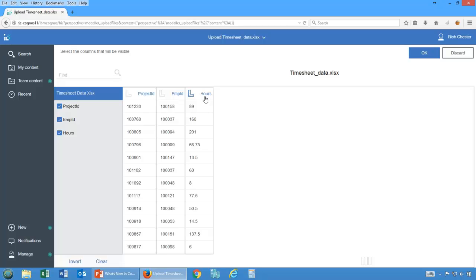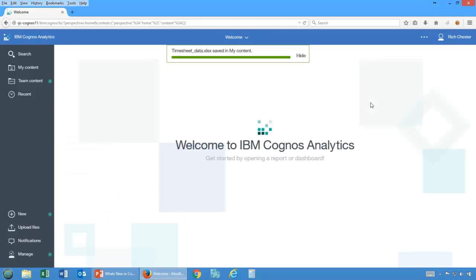Hours are. You see, it's rather smart when it interprets the metadata and it gives you suggestions. Of course, you could turn off that this is a measure at this point. That's why this screen exists. But it was right. Hours is a measure. It's something I want to aggregate and use in math. So I can just click OK. And now I've uploaded the 3 files I'd like to analyze.